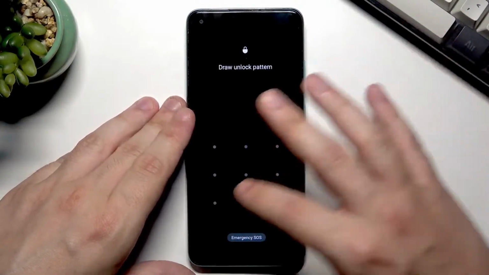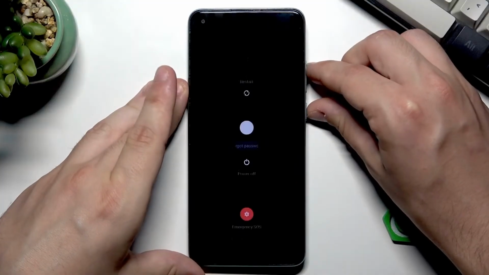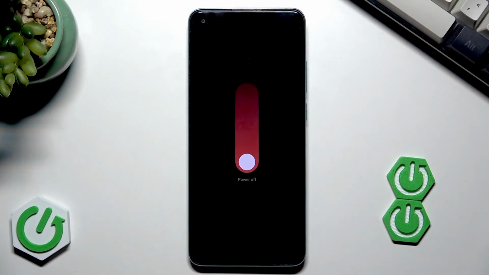So as you can see, I don't remember my password. What to do? We need to power off the device. Click the power button and volume up button and select power off.